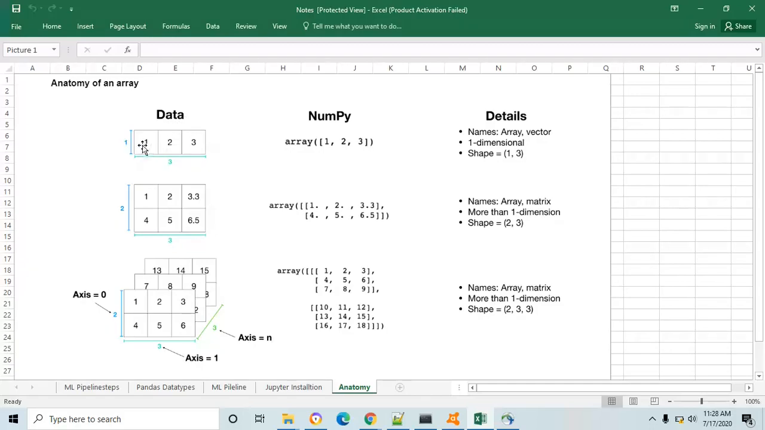In the one-dimensional array, it has one row and three columns, and that's the shape. Shape is 1, 3: one row and three columns. Okay, fine. And in the two-dimensional array, here we have 2 rows and 3 columns. The shape is 2, 3, and it denotes a two-dimensional array. Okay, and here is our three-dimensional array. Here we have two sets, with 3 rows in each set and 3 columns. So 2 sets, 3 rows and 3 columns.